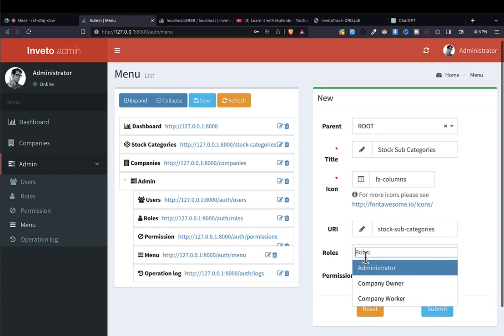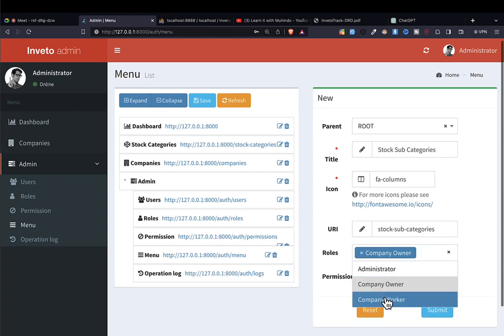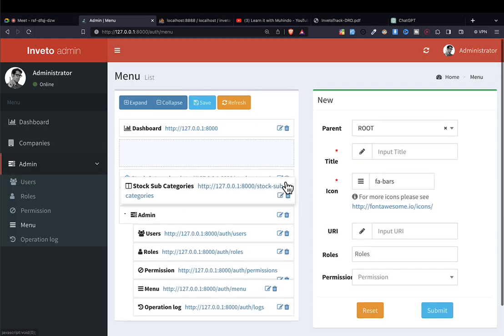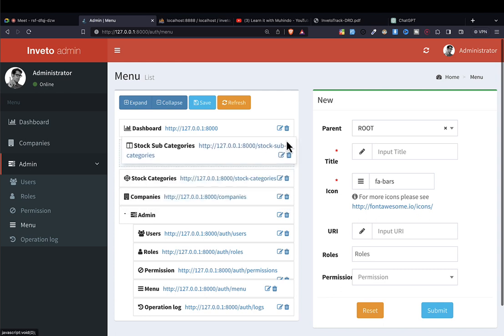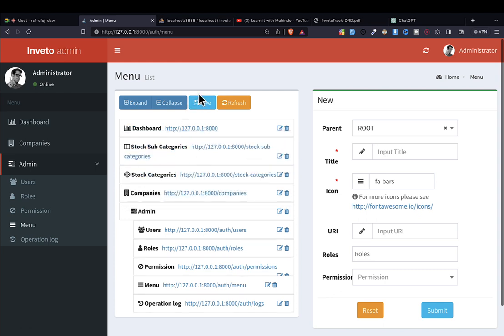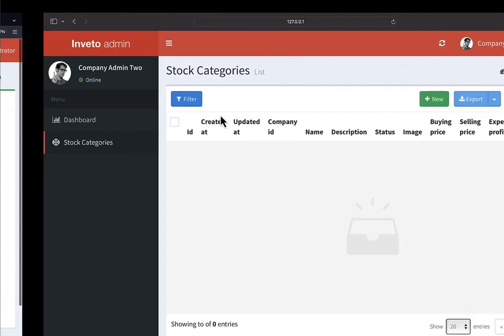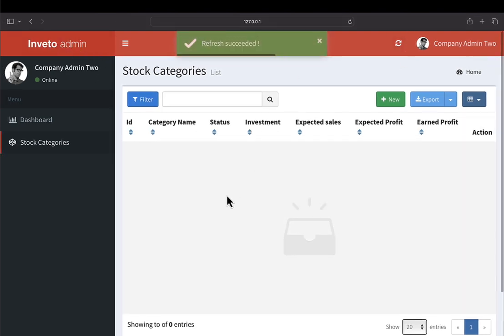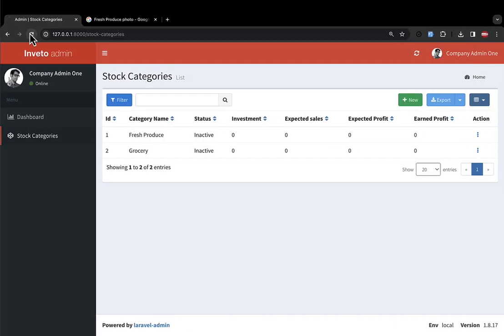So who can access this one? The company owner and also the workers should be able to access this subcategory. I submit, I refresh, I move it under. Let it be on top, because subcategories will be used much more than main categories. So I save, I come here and refresh now. You should be able to see that you have subcategories here.